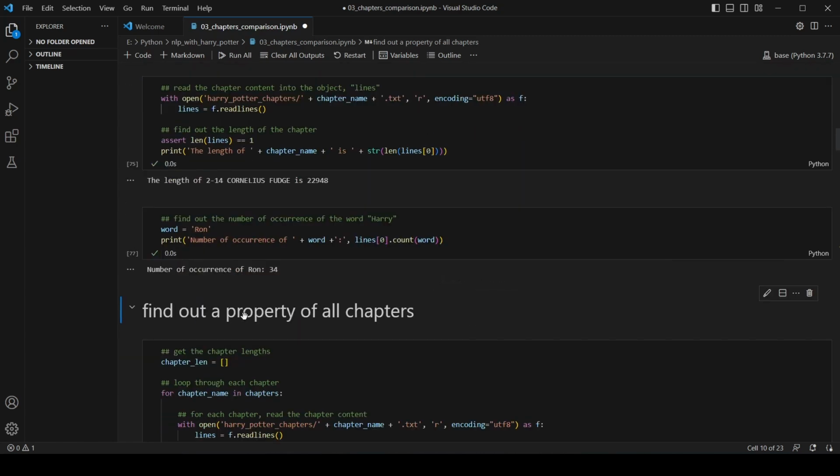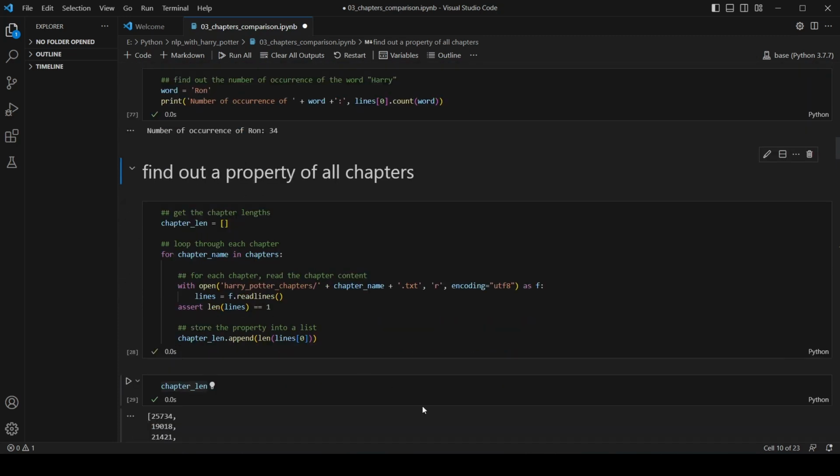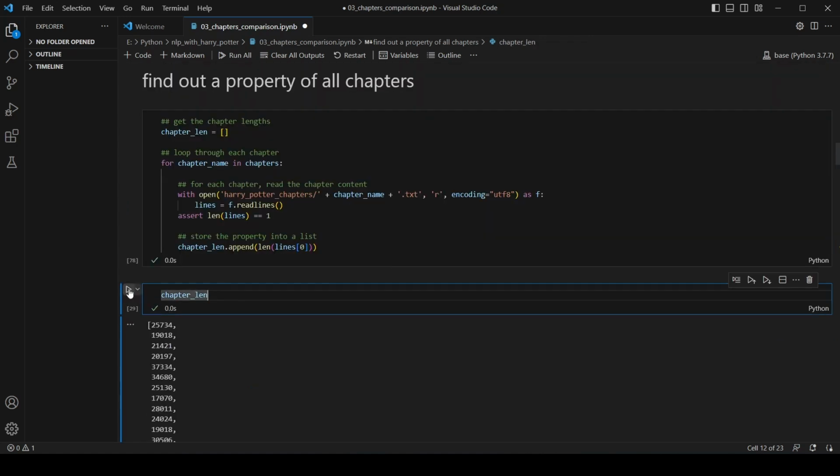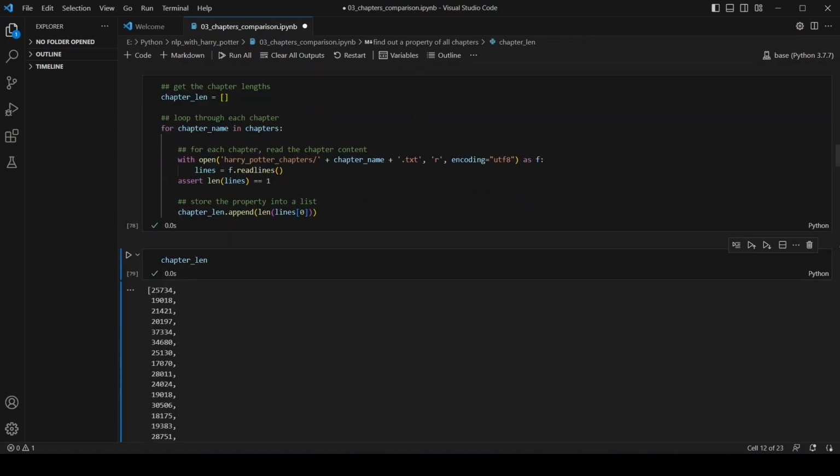Now we just need to find out a property for all chapters. All we need to do is first initialize an empty list. I'm calling this list chapter_len, representing the length of each chapter, and then we need to loop through each chapter. So for chapter name in chapters, we are going to open that particular file, and then we are going to store the length of the chapters into this chapter_length list. After we do that and then print out this chapter length, we can get a list of the number of characters of each chapter.